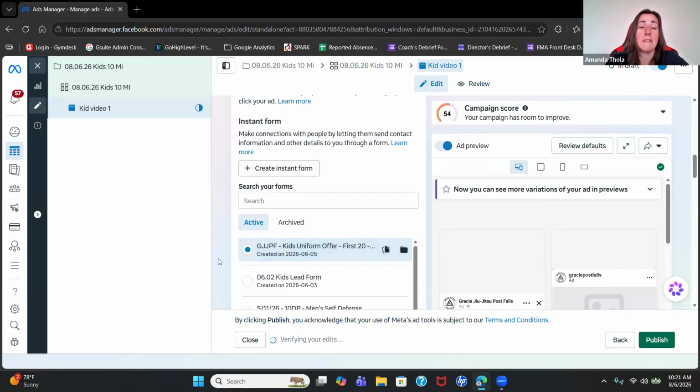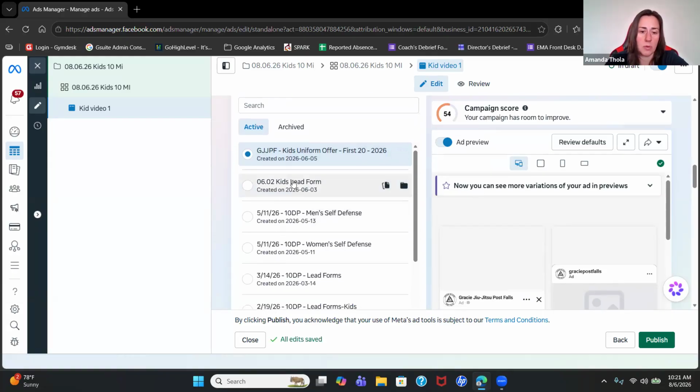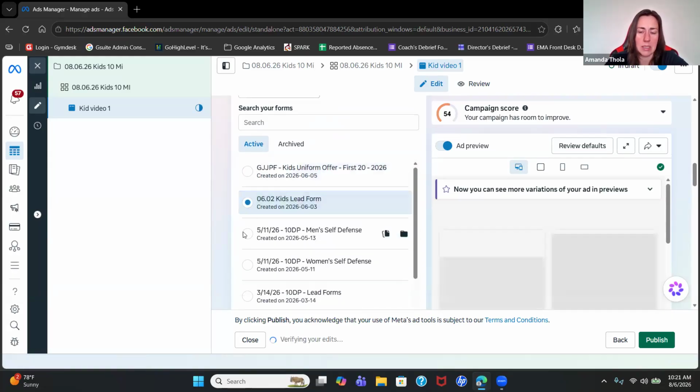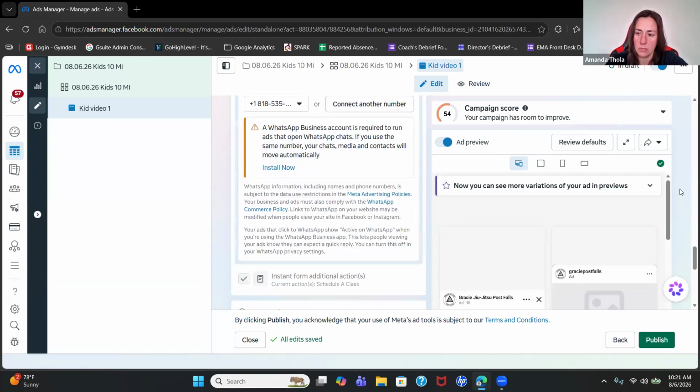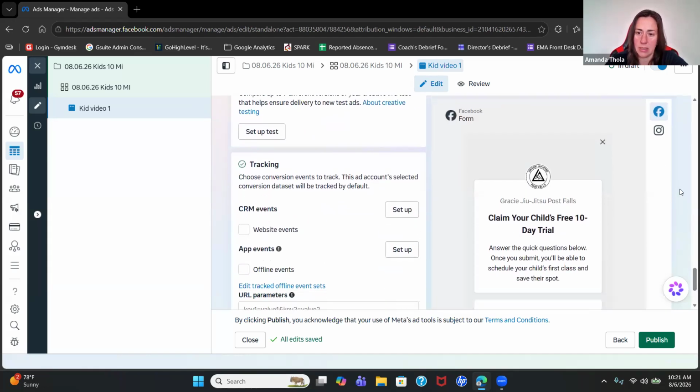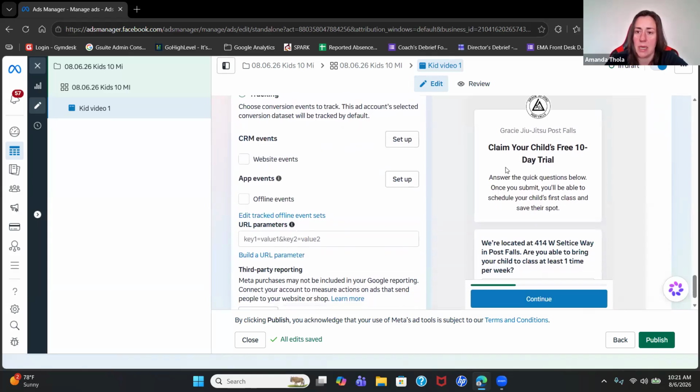Now, here's the instant form. The instant form that we're using right now is this kids lead form. What is an instant form? It's something that's going to collect their information. Okay, so if we scroll down here, you'll see this is the instant form right here on the right-hand side.